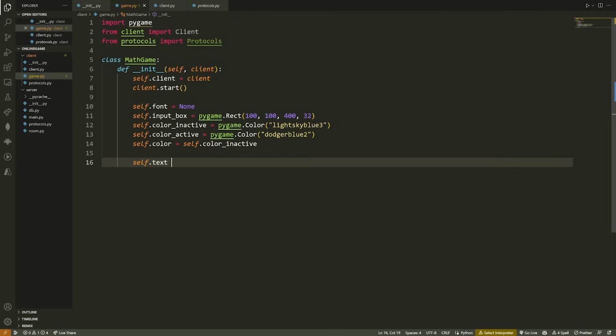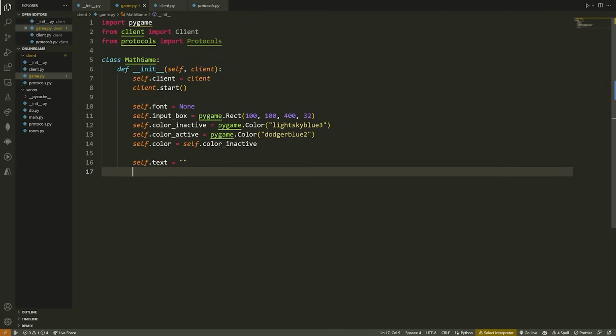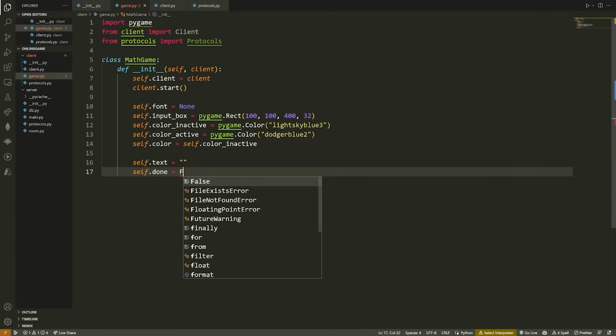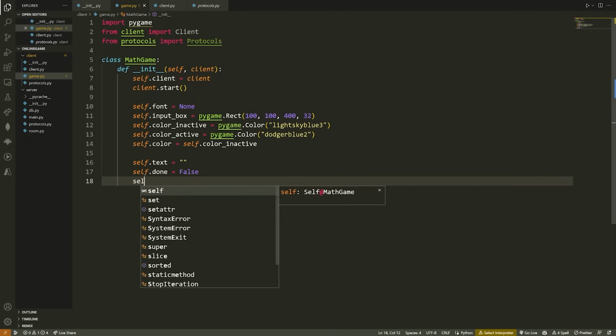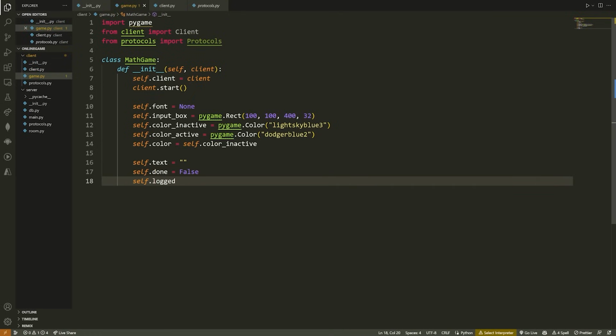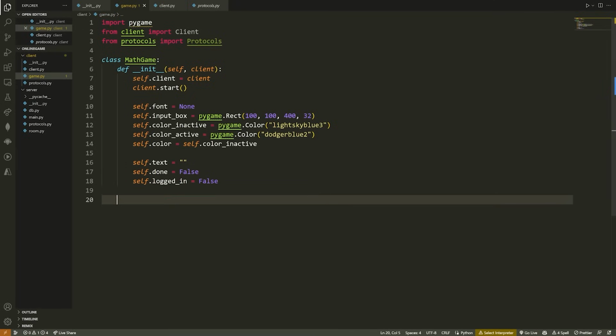We're going to have self.text is equal to an empty string. This is the text that you're currently typing in on the screen, so whether you're answering the question, giving a nickname, etc. Then we're going to have self.done is equal to False, and self.loggedIn equal to False. So there is quite a bit more code we need to write here, but I've just set up the initial variables. Now let's move on and kind of handle some of the logic for our game.